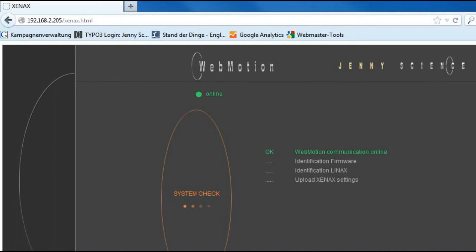If you see the system check, congratulations! You can stop this video here and move on to start the linear motor axis.